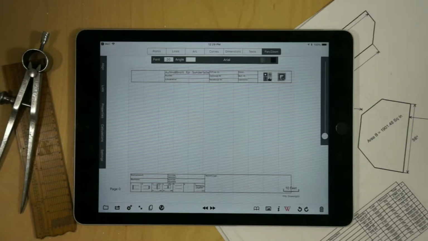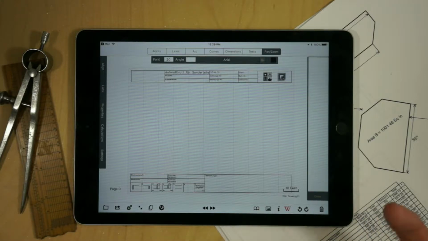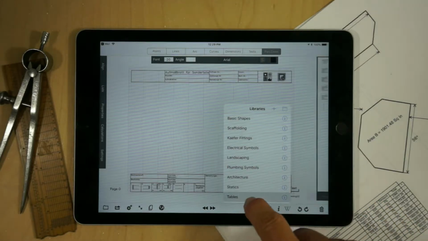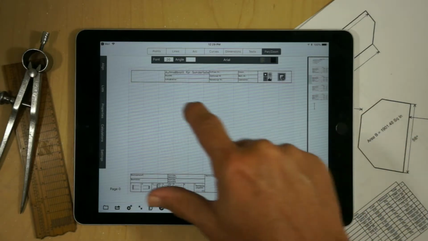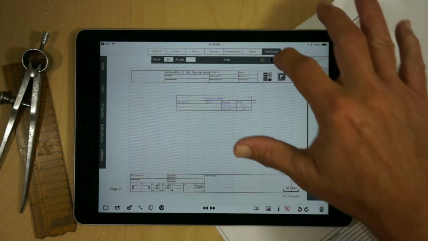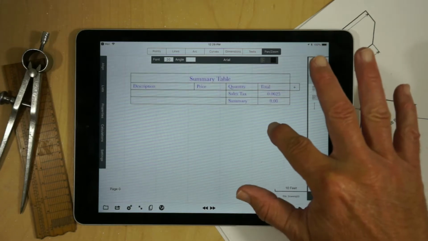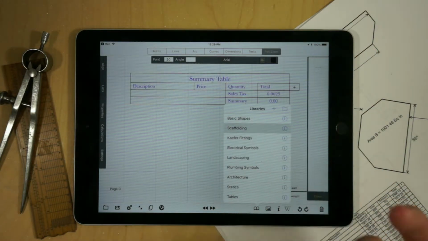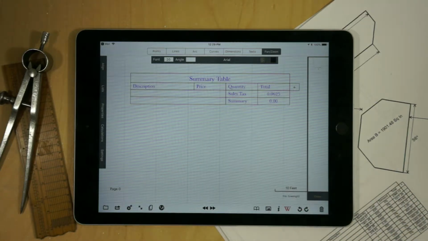So one of the things I've been spending most of my time working on has been tables, and making those so that they're completely configurable. So I'm going to zoom in on this table real quick. And the premise is that as I create a drawing or add to a drawing, my bill of materials and my products are actually calculated.